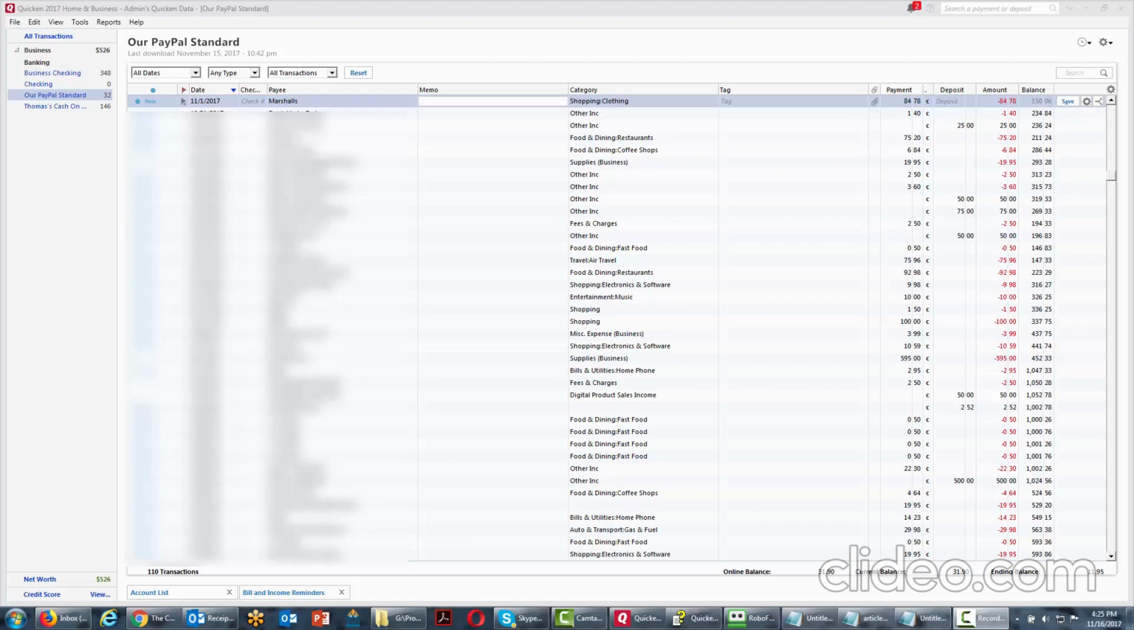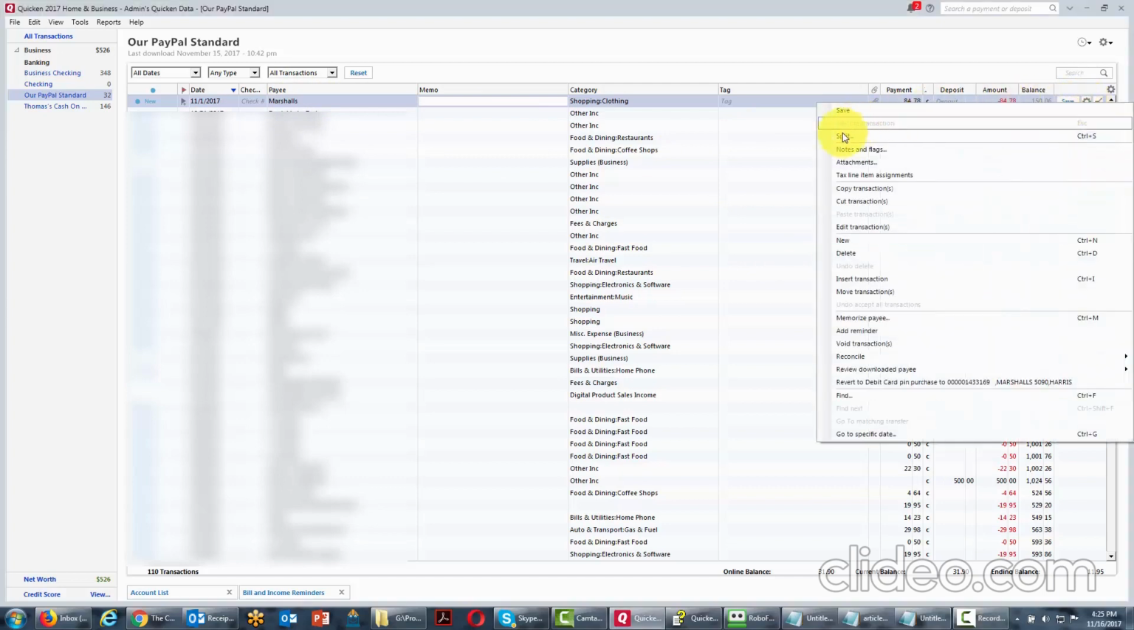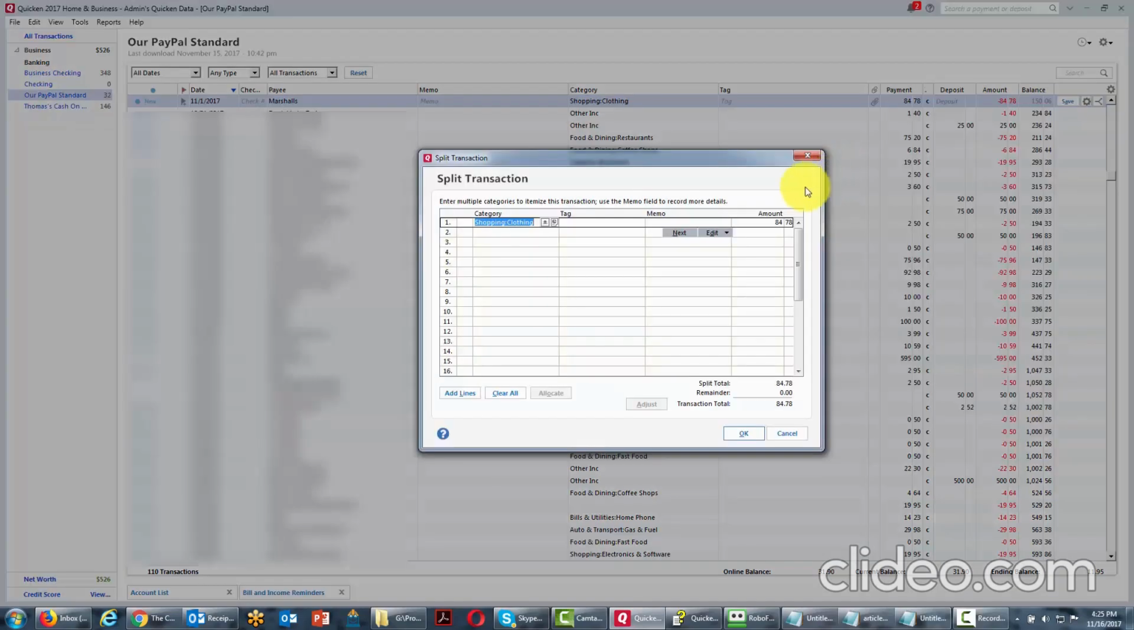And to do that, we're going to go to this transaction right at the top. And what we're going to do is go to the gear icon, and then we're going to click this link that says split. And when we get to that transaction, we're going to split the transaction into the proportions according to what's for business and what's for the certain category that we want it to be in.